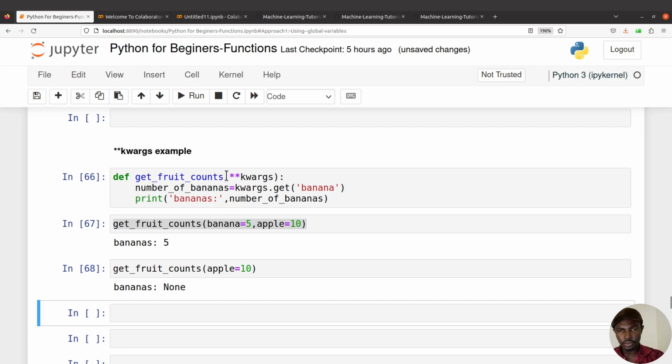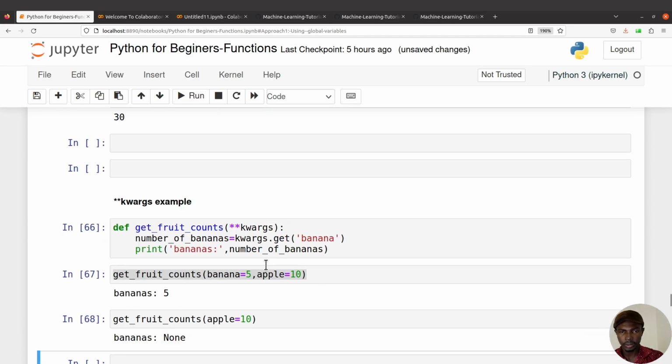And so with the get fruit counts, it's also possible to specify apple or oranges or whatever using the star star kwargs. So star star kwargs is used if you want to specify keyword arguments. These keywords will be used to identify those arguments, and then you can process that information. All right, so that's how we do it. This is the power of functions in Python. All right, so that's it.